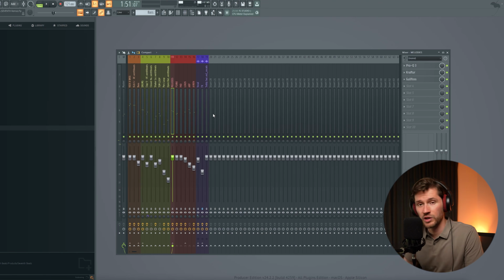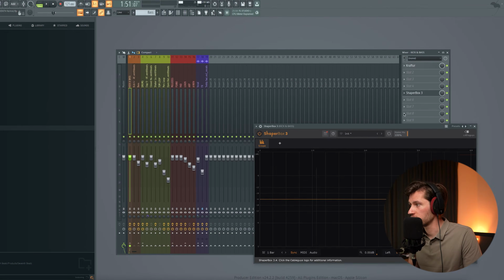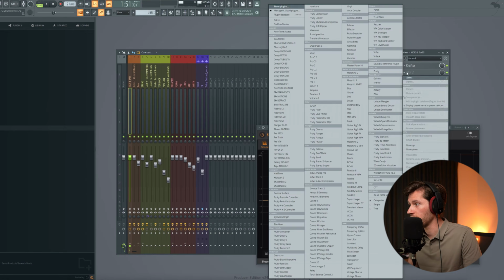Creating a clean, nice sounding signal. That's what I'm looking for. So the next step is the limiting. But in this case, I'm not going to limit the signal on the master. I'm going to first limit the signal on the buses. So kick and bass. I'm opening up Shaper Box again right here, and I'm opening up the Pro L2.